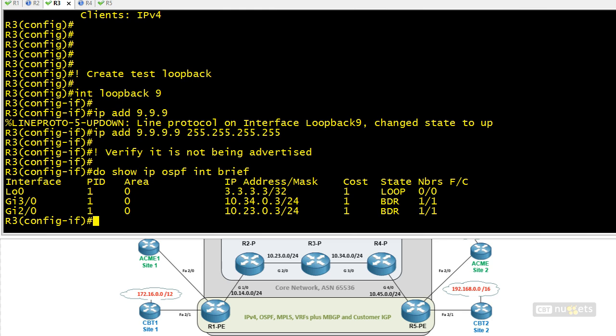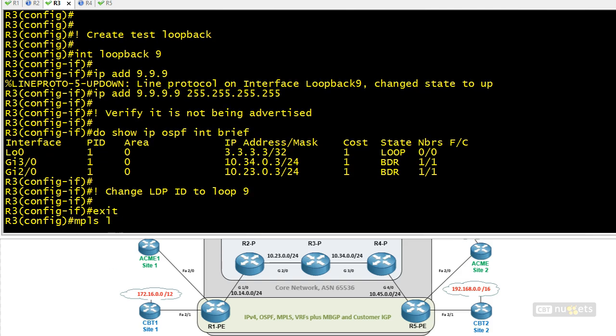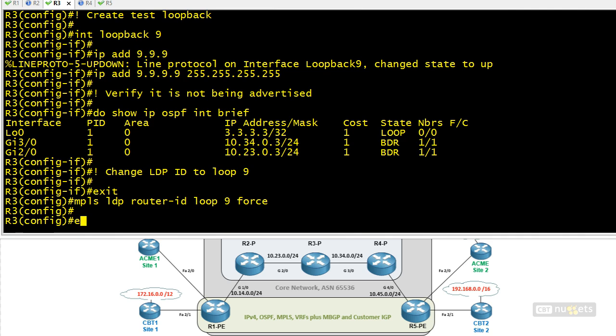So great, we've confirmed that loopback 9 isn't part of OSPF, so there's no interface statement for OSPF, there's no network statement in OSPF including that range. So to finish off our mean little trick, what if we set the MPLS LDP router ID to loopback 9, an unreachable address, which we can do right now. So we'll just hop out of interface configuration mode, and in global config, we'll say MPLS LDP router-id loopback 9, and the keyword force.